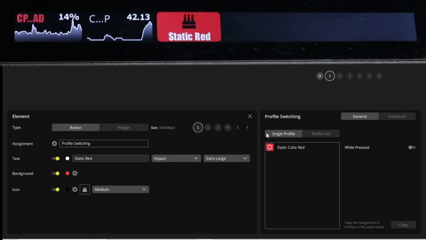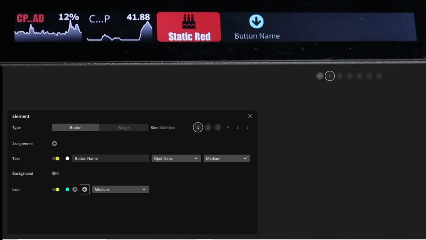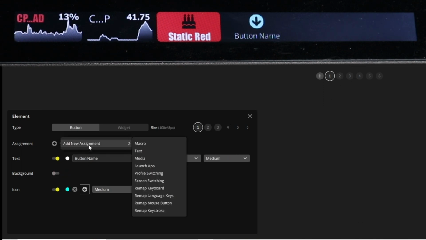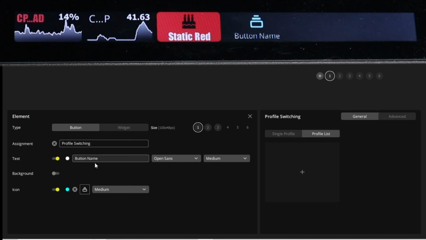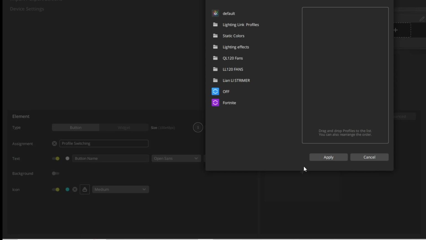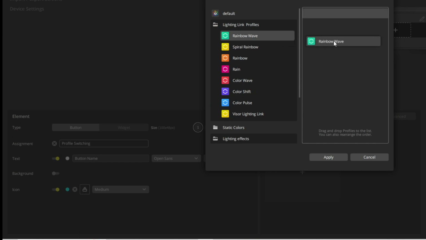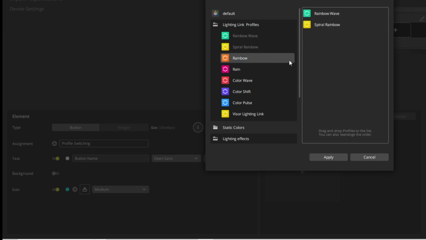So the other thing we could do, let's go ahead and create another button. And let's go ahead and do profile switching again. Okay, but this time we're going to go profile list. Then you want to click the plus sign here. So from here, you can select a bunch of different profiles. So here, let's go under lighting link profiles, and I've created quite a few here. You just want to drag and drop these all over.